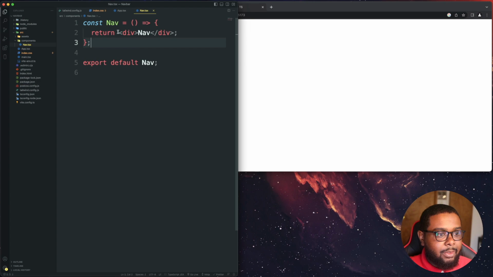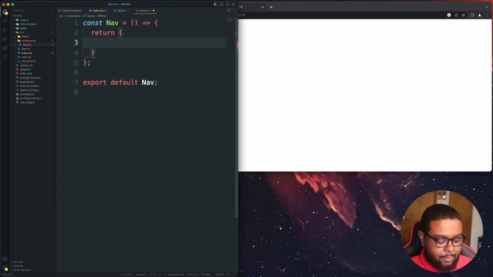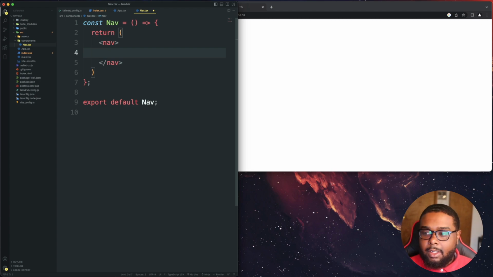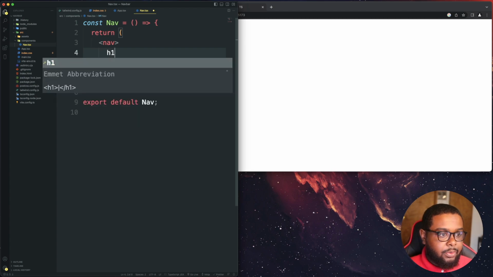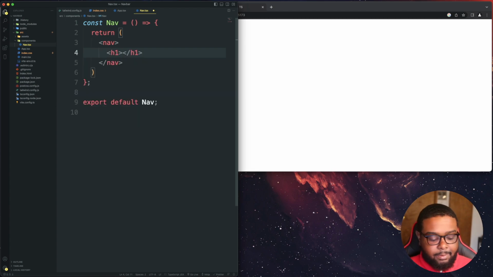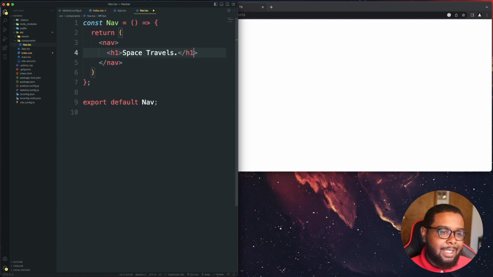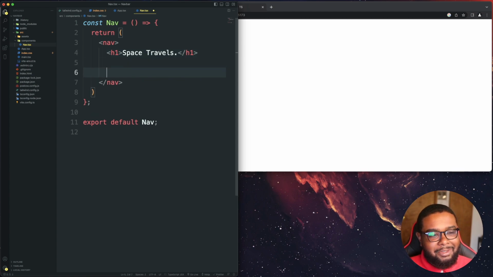So first thing I'm going to do is delete this, put our parentheses, and we're going to do nav, and in here we're going to have our h1, and it's going to say Space Travels with a dot. The dot made it look so much better. I don't know why. And I'm adding space just so you guys can see everything, adding this extra little space there.